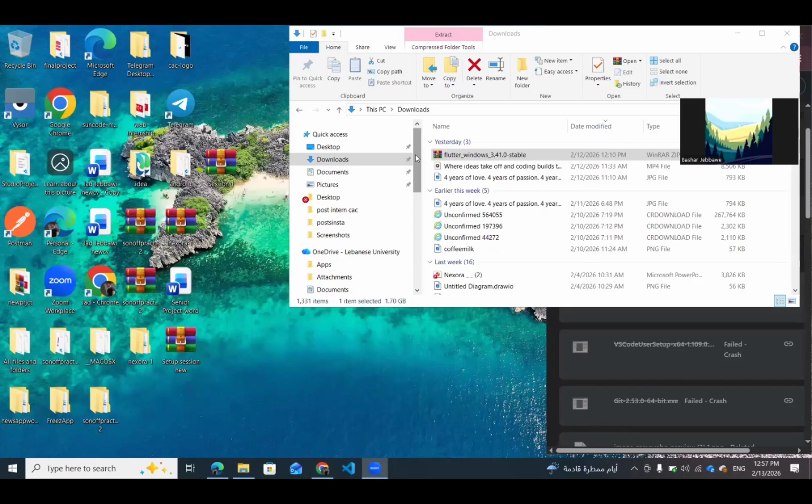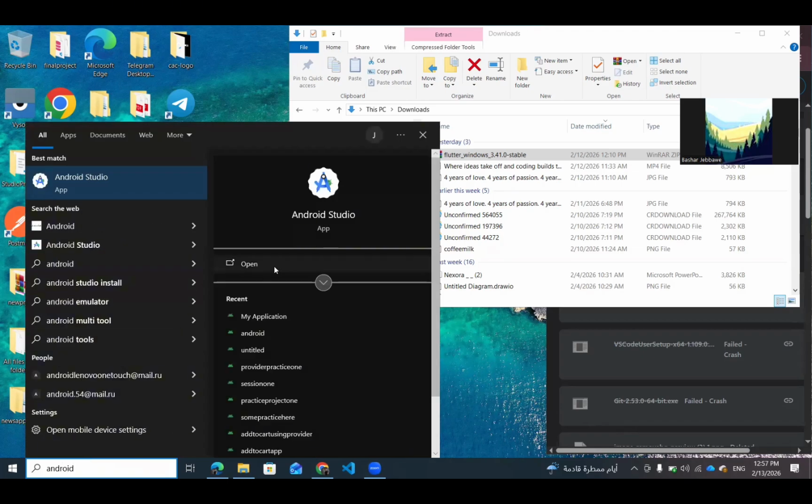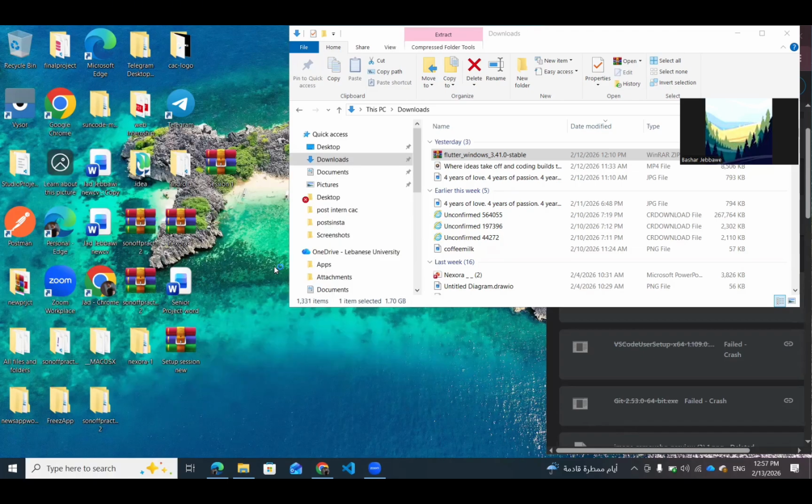Okay, so here we are on my Windows laptop. We've installed Flutter, Android Studio and Git. So what you need to do, first of all, is to open Android Studio. Then it will install a lot of stuff, so you need to wait. Don't close it. Just wait till it finishes.